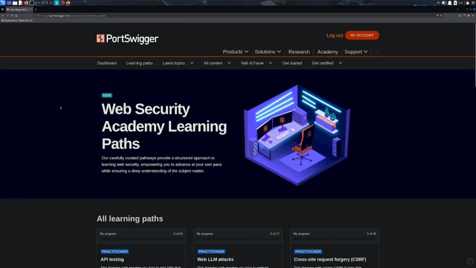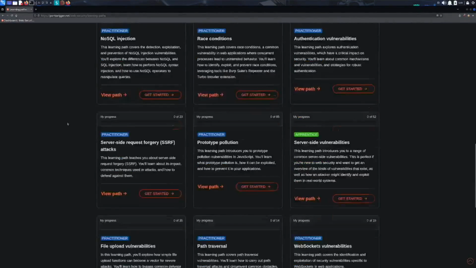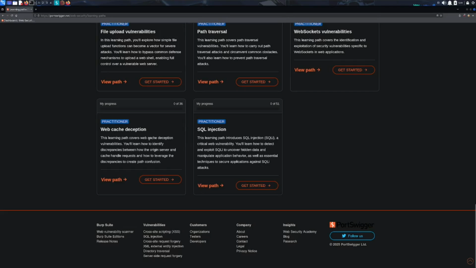So, with that said, let's get started. This is PortSwigger Academy. If you don't know who PortSwigger is, they're the company that makes Burp Suite. So they kind of know what they're doing, and they make a lot of free labs. Specifically, we're going to be looking at the SQL injection pathway.